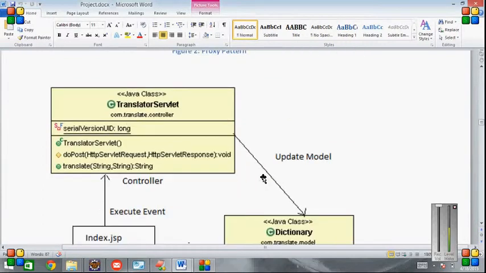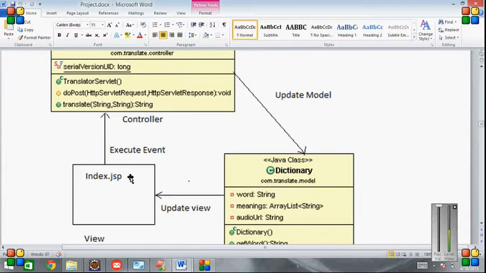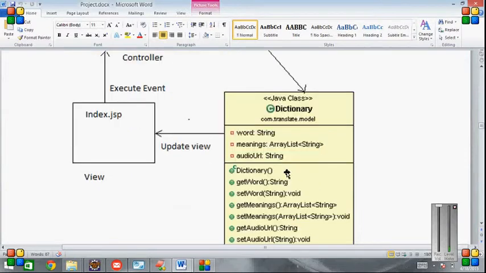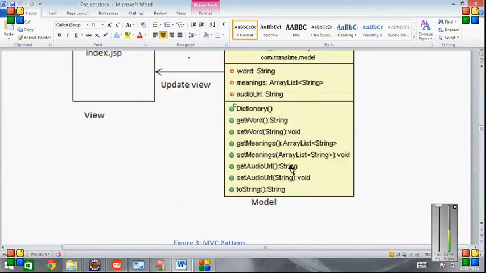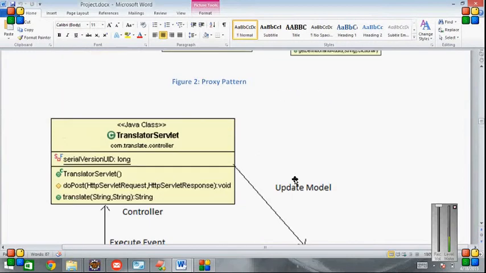Next is the MVC pattern. In the MVC pattern, I have a translator servlet which acts as my controller. The view is the JSP, which is where the data will actually be displayed, and the model is the dictionary Pojo class, which directly represents the database table. So in the database table, I have word, meanings, and audio URL.